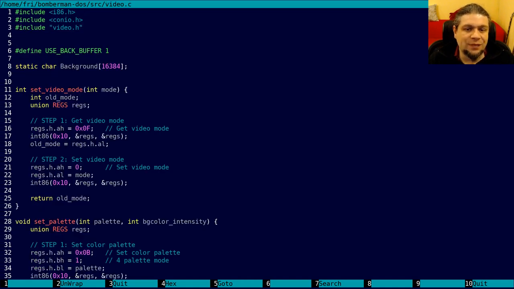Let's take a look at the video.c file. Although the Watcom compiler has some routines for handling the graphics at a high level, given that I wrote the interrupt handlers for the speaker and keyboard, I wanted to handle the CGA graphics at a low level as well. Here's then that the setVideoMod and setPalette functions call the interrupt 10 that is provided by the video card's BIOS.